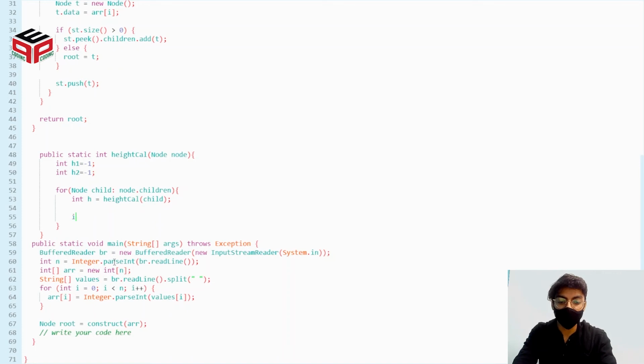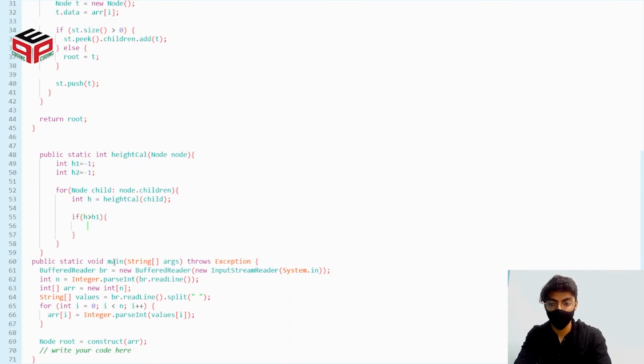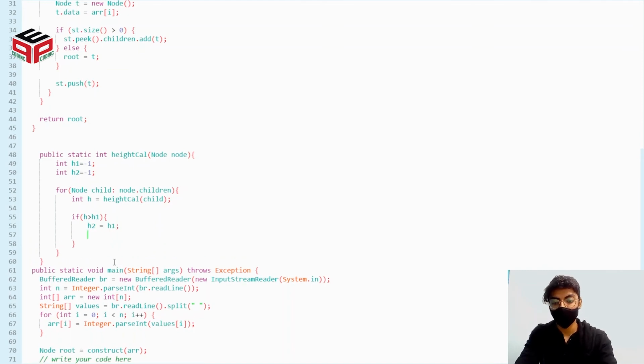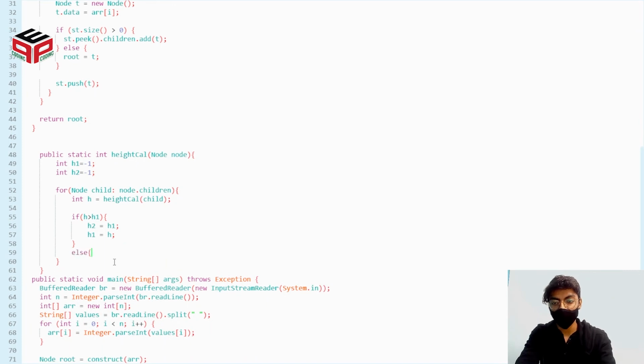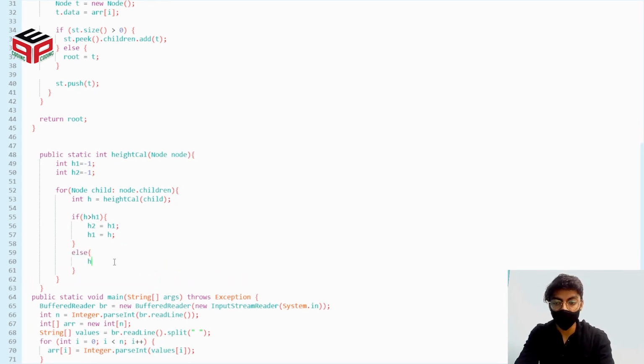Once we have that, we check if this height is greater than the highest height. If so, the second highest height becomes the highest height that we had so far, and the maximum height will be updated to the even higher value that we have just encountered. Otherwise, we check if the height we have encountered is greater than the second highest height. Maybe it's not the maximum height, but it can be the second maximum height, right? So in that case, we just update the second maximum height.